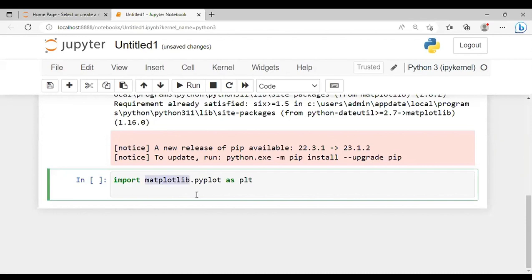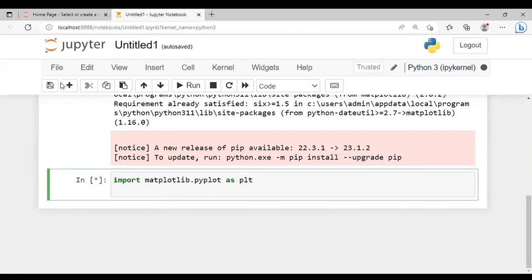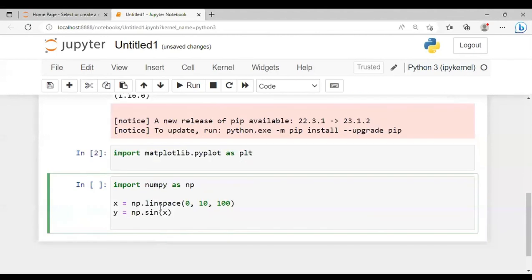We write import matplotlib.pyplot as plt; this is the way we import this particular library. From now onwards we will be using plt to draw the graph, right? So let's go ahead and import it. Once you import it, let's go ahead and create some data, guys. So from the numpy library we'll be creating it.